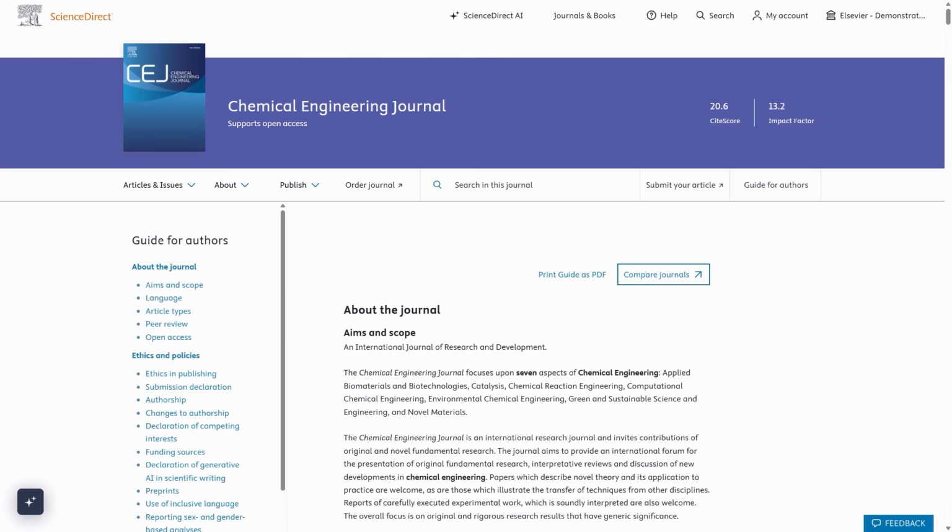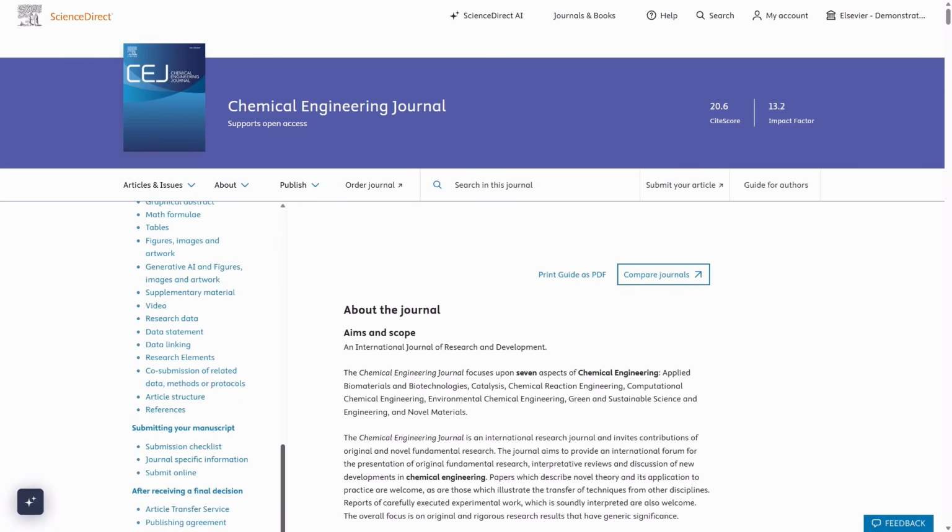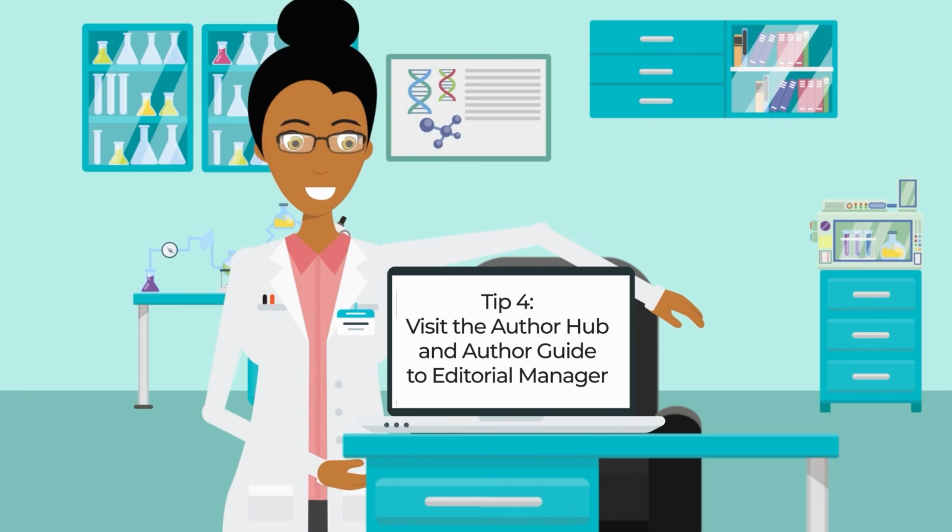Each Guide for Authors contains information on key aspects of preparing your manuscript, such as peer review, open access, ethics and policies, writing and formatting, submitting your manuscript, and much more. Tip 4. Visit the Author Hub and Author Guide to Editorial Manager.